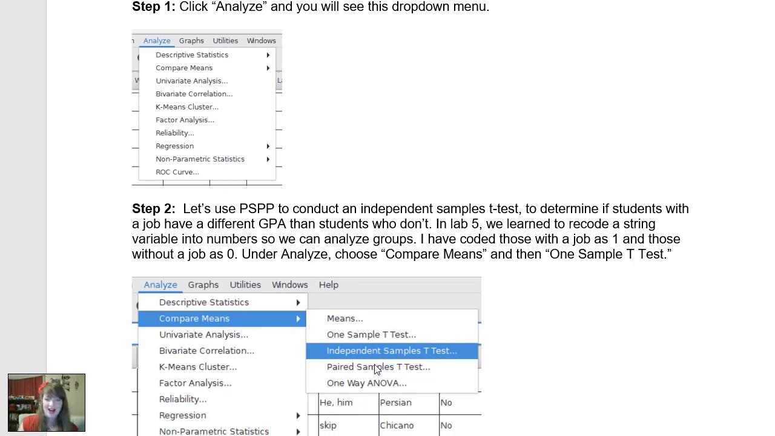So those who've been following along, in our last video, the guide to PSPP 5, we actually learned to recode a string variable into a numerical group-based variable. And it's important to have a numerical group-based variable in order to use PSPP to do an independent samples t-test.